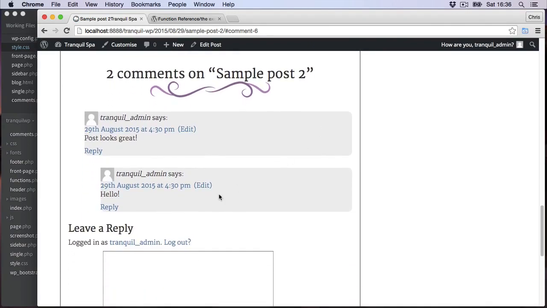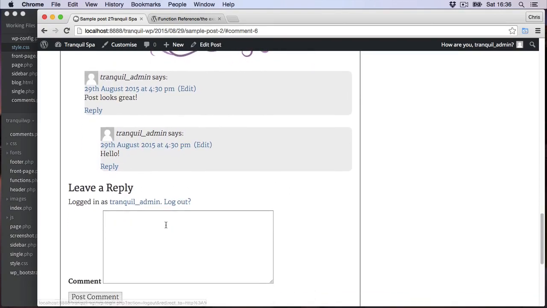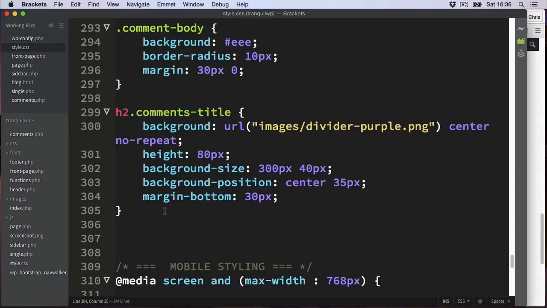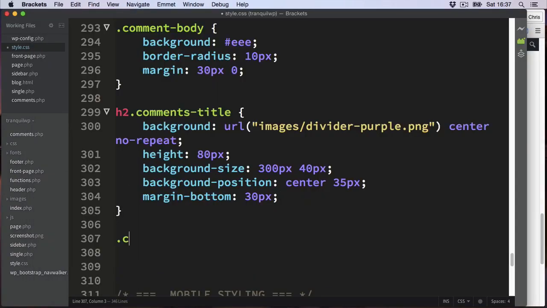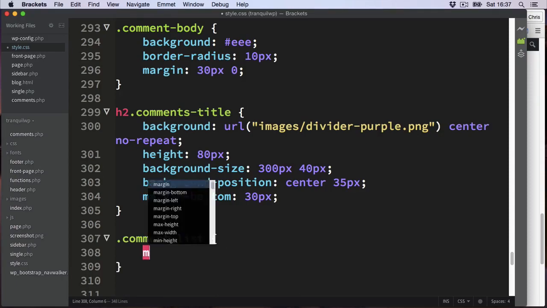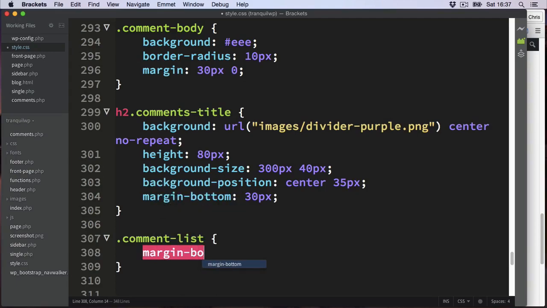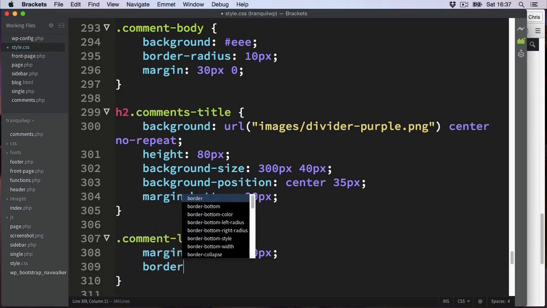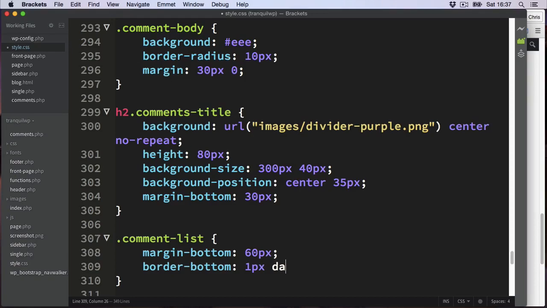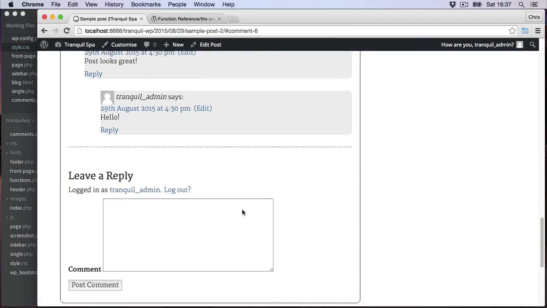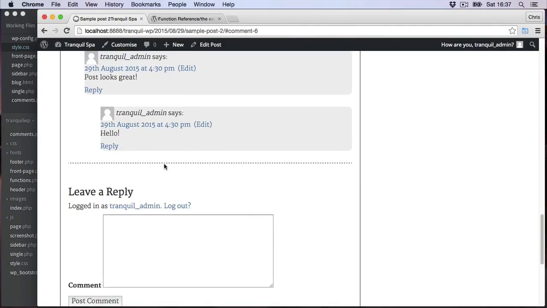So that's looking good. So next I want to add a little bit of margin onto the bottom of the comments, and also a dashed line across to separate the reply section. So to do that, we need to use the class of comment-list. So let's add some margin to the bottom of 60 pixels, and then border onto the bottom of 1 pixel and a dashed line. And let's take a look. So there we go. And then we're nearly there now.